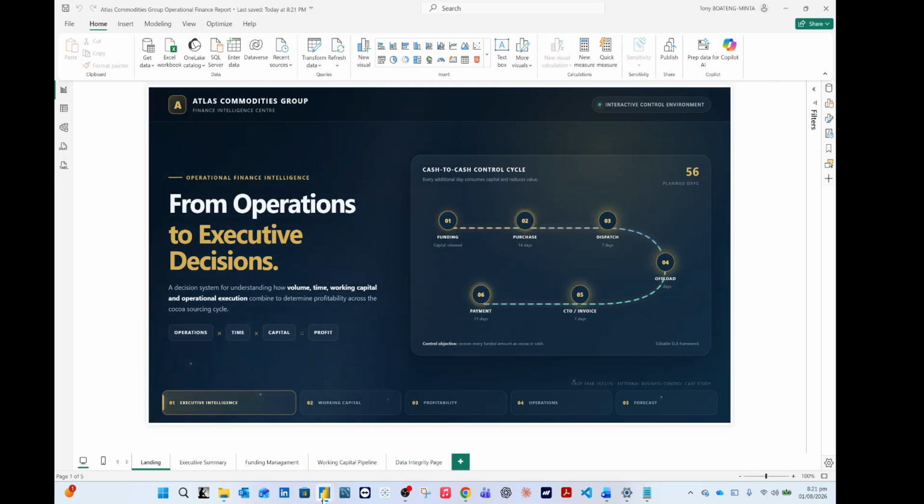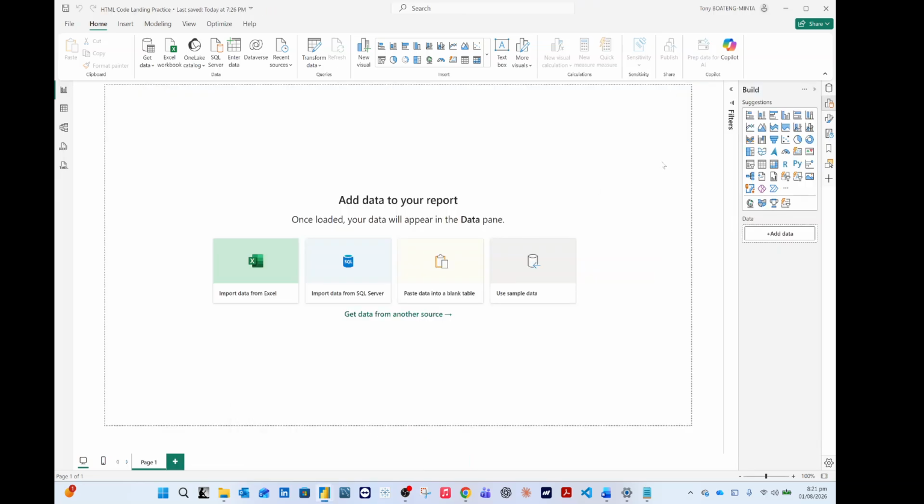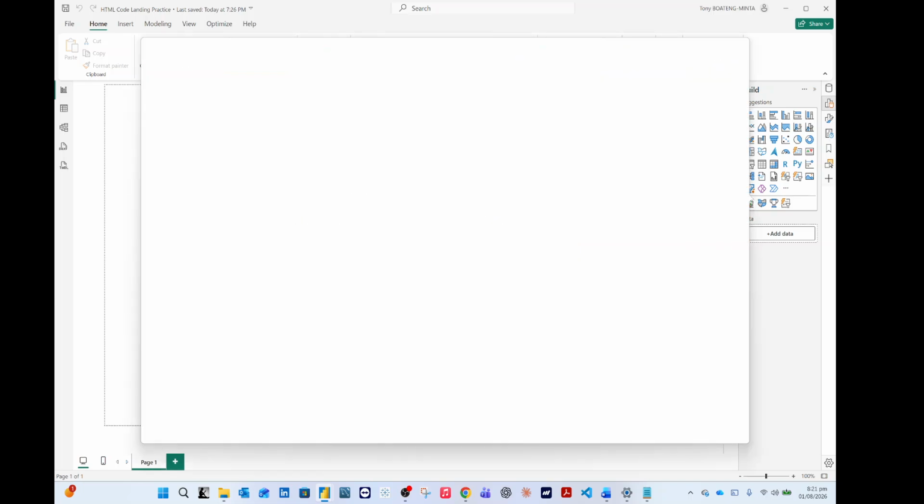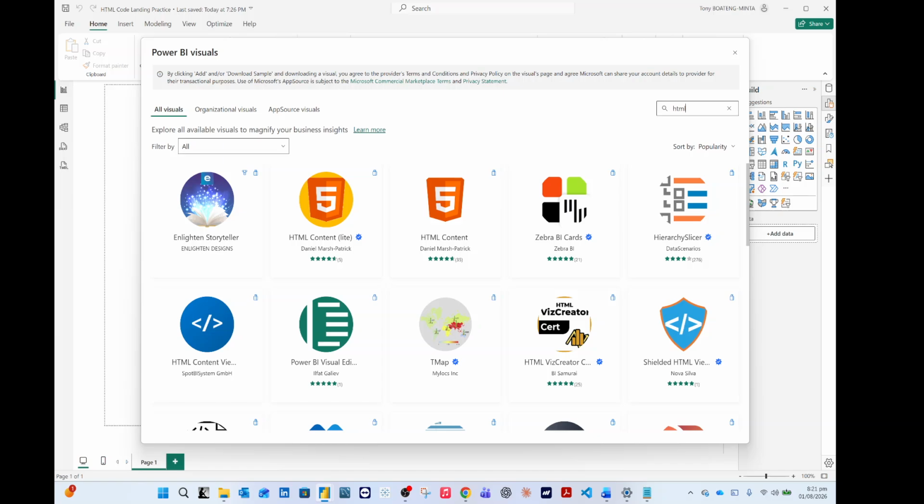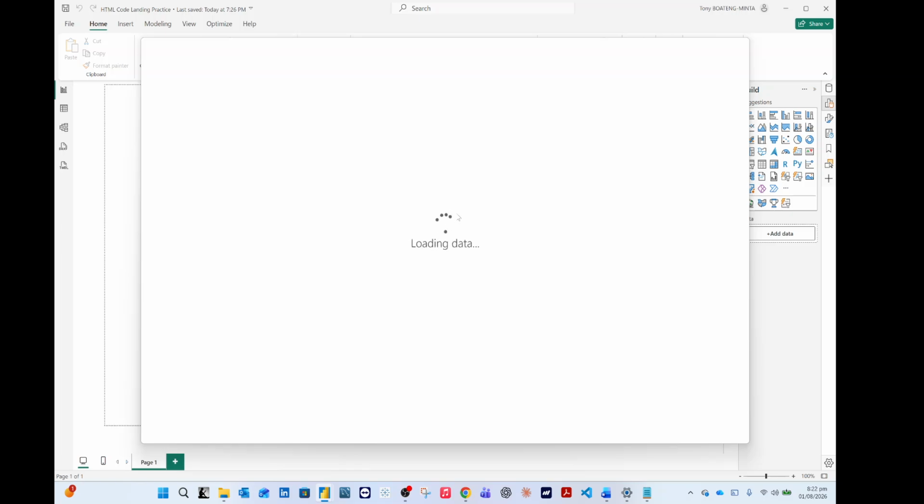Okay, so I open my blank page, of course, and we start by what we call the HTML viewer. So this HTML viewer is not natively in the build suggestions in Power BI. So you have to add it. So you will go through this process, get more visuals. You click on it, and then you search for HTML. Okay. So there are two types. There's HTML content light and then there's HTML content. I use this HTML content. And so I click on that and I bring it into my Power BI environment.